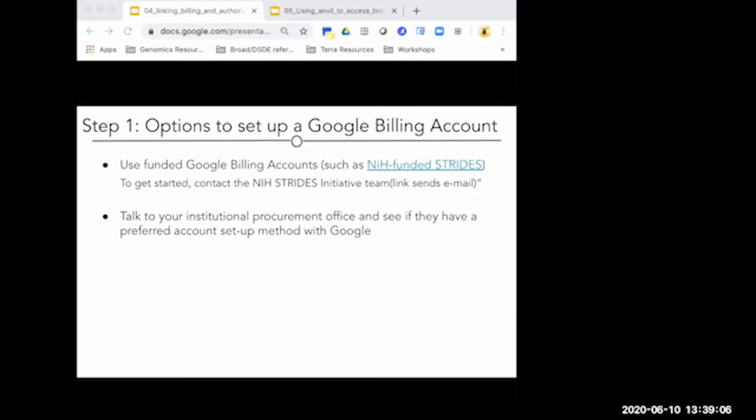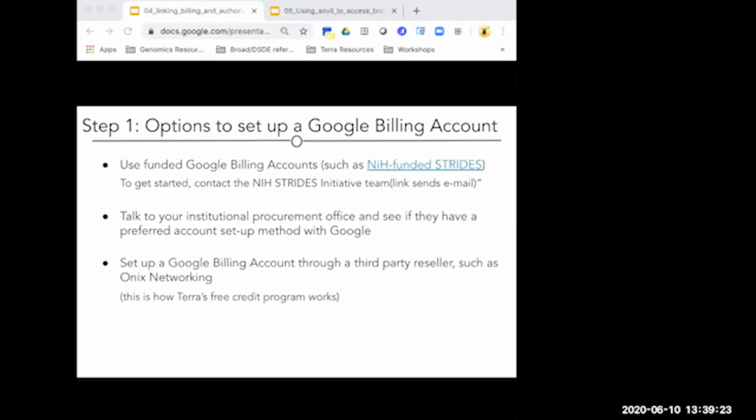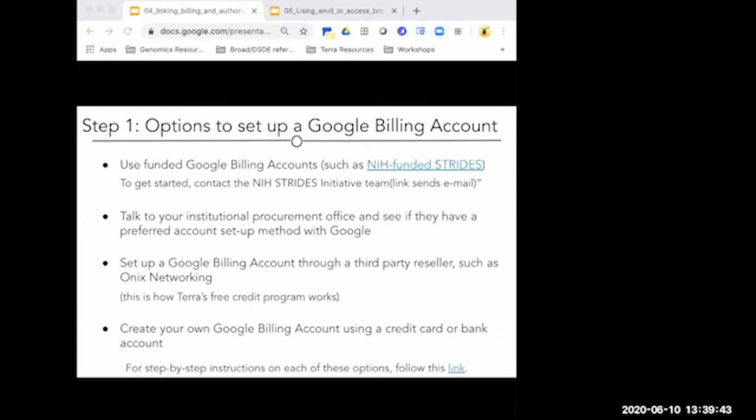Many institutions have procurement offices that can help you with a preferred account setup method for Google. Some institutions already have Google Billing accounts that you can get added to. You need to just ask your institution. You can set up a Google Billing account through a third-party reseller, such as Onyx. This is how our free credit program works. Or you can create your own Google Billing account using a credit card or bank account. So those are the 4 options for the first step of setting up a Google Billing account. And again, we have step-by-step instructions for each of those.